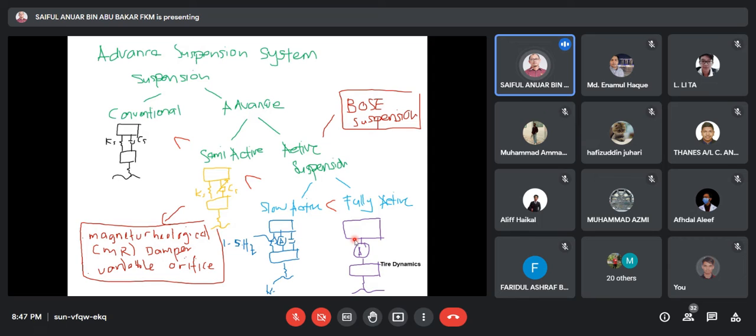Okay, and then this not only happens during straight driving at low speed, but it also behaves the same, maintaining the chassis leveling at high speed during cornering. Okay, so that's how the fully active works.